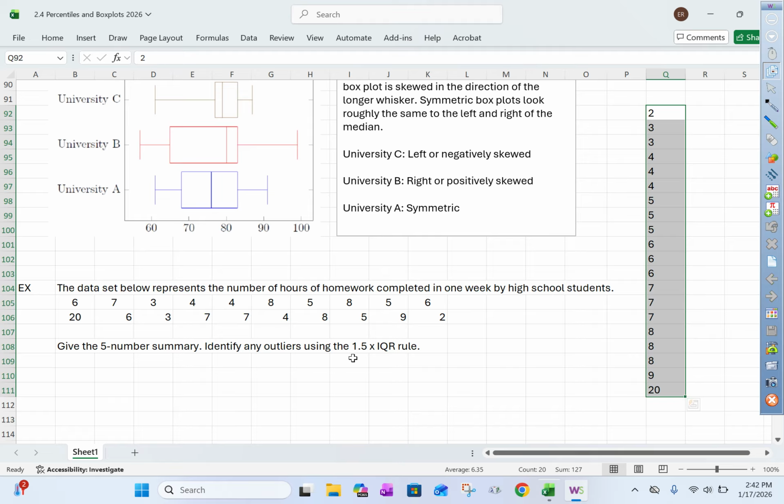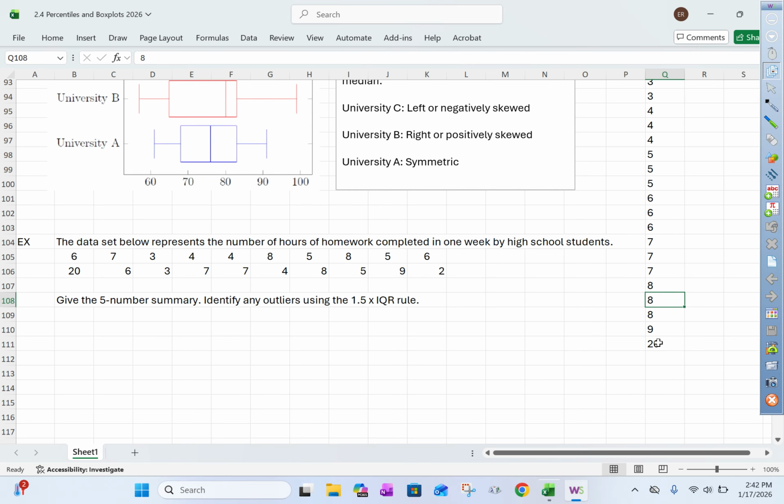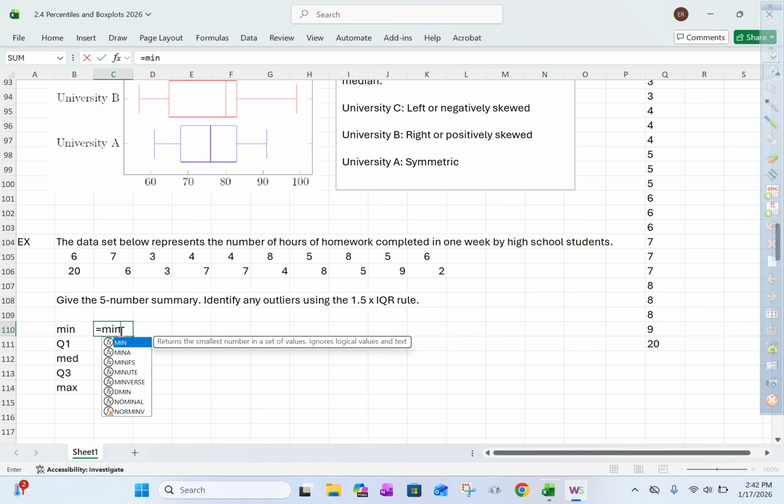We could do the 5-number summary by hand looking at a lot of these things, but I want to talk about how Excel can do some of these for us for when we have a set that's more than just 20 numbers. Okay, so here, let's start with our 5-number summary. What it consists of is the minimum, Q1, the median, Q3, then the maximum. So we've talked about the minimum and the maximum already, so equals minimum.